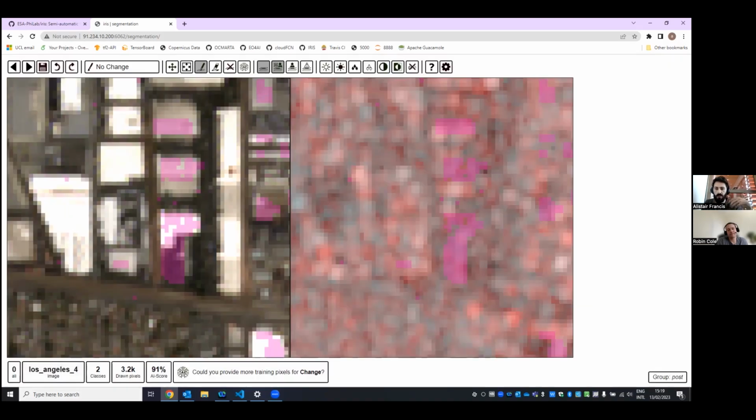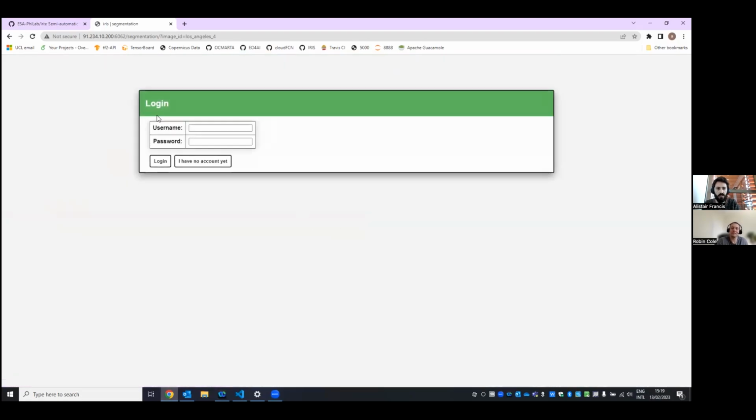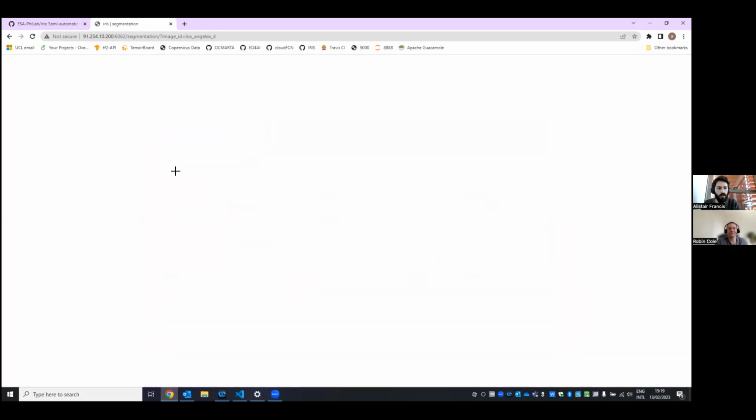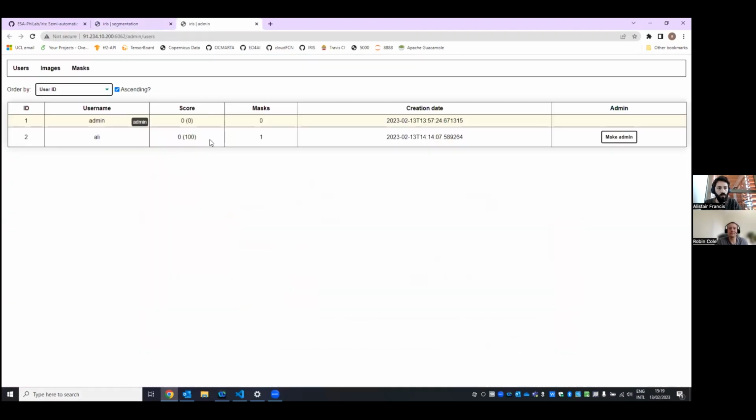We also have, which we don't see right now because there's only me annotating, but Iris by design is, let me just save this mask and I will log out of my user account and log in as the admin because we can see a few more things there. So although we don't have validation against ground truth in Iris, we do have an admin page which can give you some information about the way that the users are interacting with one another in terms of how they're agreeing with one another.